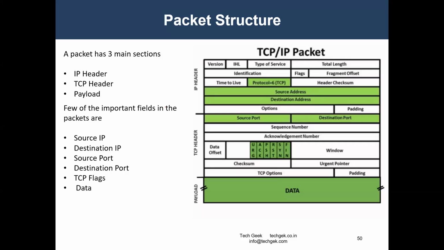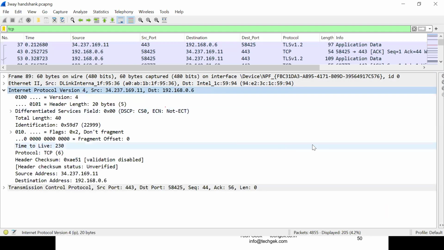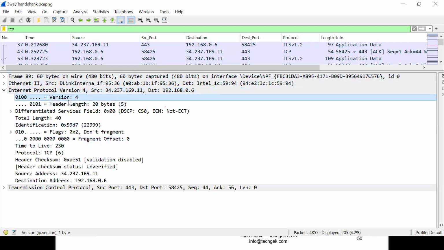Yes. So here we can see that this is my network layer. Can I say the internet layer? Yeah, that's okay. The first most important thing you can see is the version. Version says which IP version we are using, IP version 4 or IP version 6. Here we are using IP version 4.